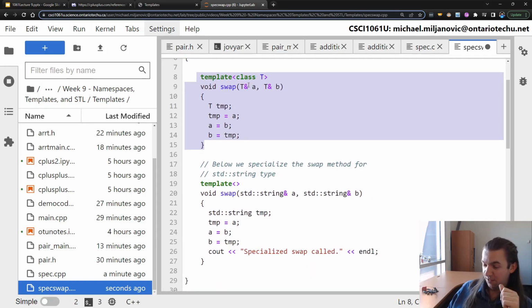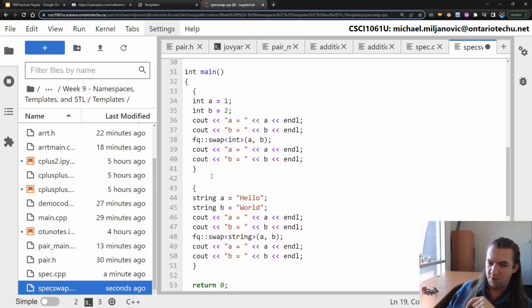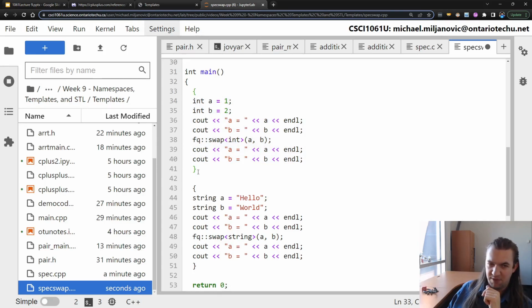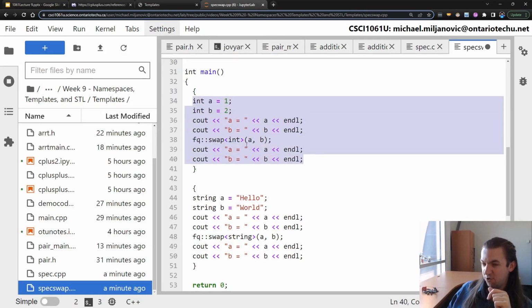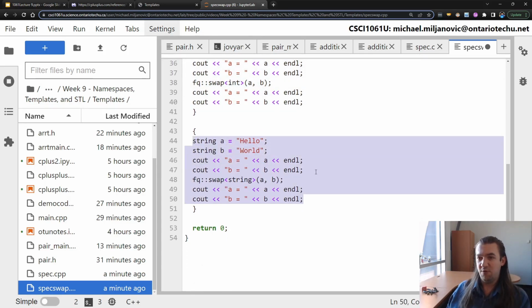One is the template version, and one is the version specifically for strings. This is a specialization for the string type. Here is code that looks very similar, where we are going to, and I think these braces don't even do anything, if I'm not mistaken, except to separate the code a little bit. Anyway, this is going to use our normal template version of our swap function. The other one is going to use the string specialization version.